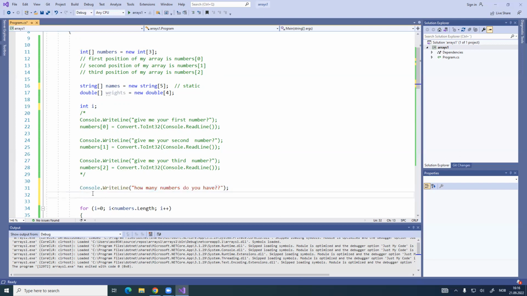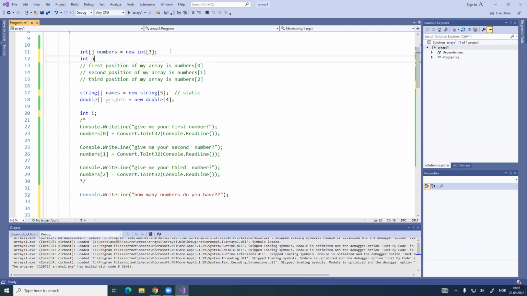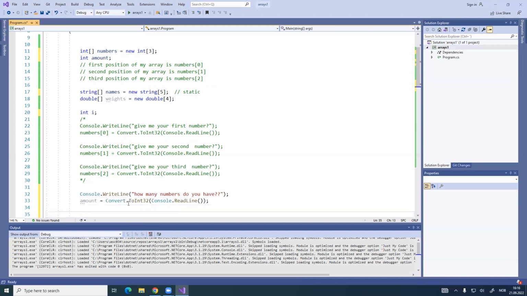So I will get, of course, the amount. Maybe I can call it amount. In mathematics, I would call it n, but I just call it amount. And I would write amount equals, and I can use this line because we use it. Then I get how many numbers you want to have in my container. But after this step, I can create my array.